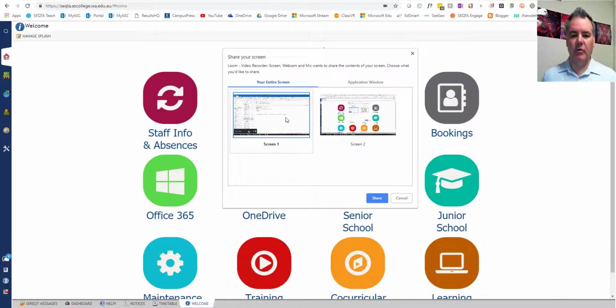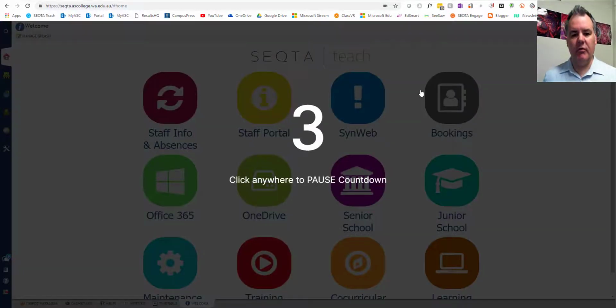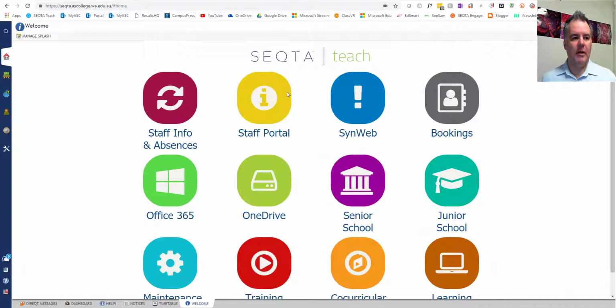It gives you a message asking which screen do you want. So if you're on dual monitors, you need to choose which screen you're on. So I say, yep, I want to record this screen here. It gives me a countdown, and now it's recording my screen.